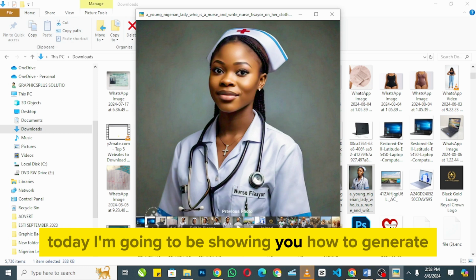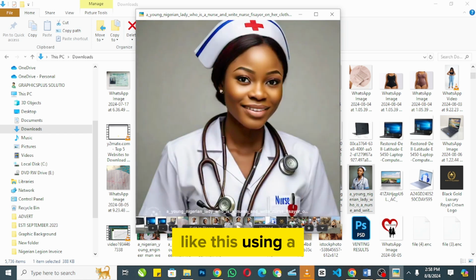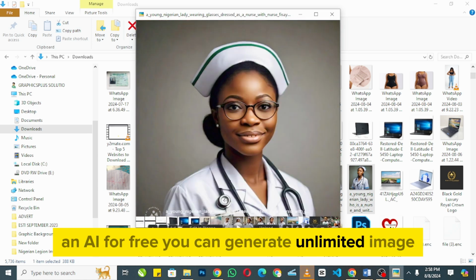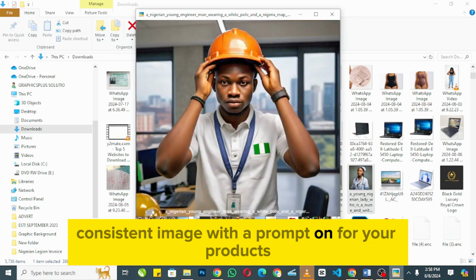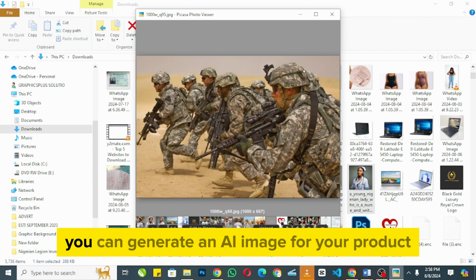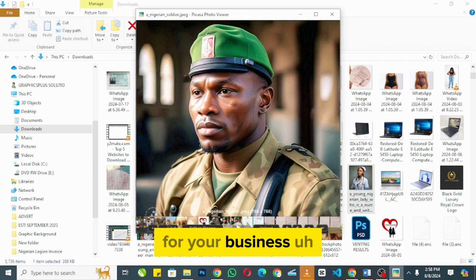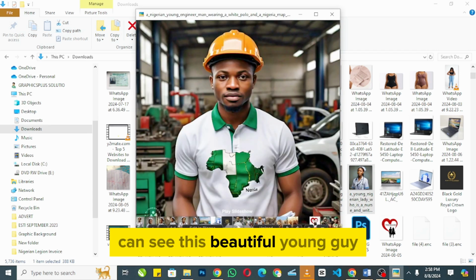Today I'm going to be showing you how to generate a stunning and high quality image like this using an AI for free. You can generate unlimited, consistent images with a prompt for your products. You can generate an AI image for your product, for your business, for anything you are doing. You can see all these sample images. You can see this beautiful young guy.